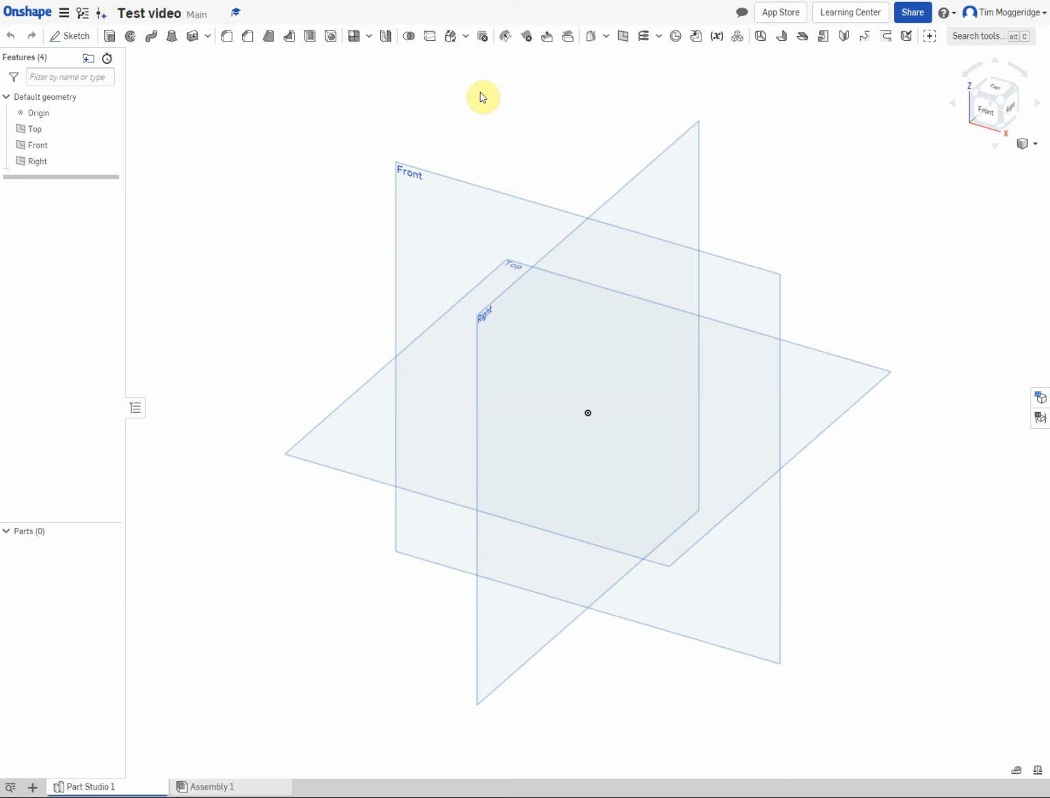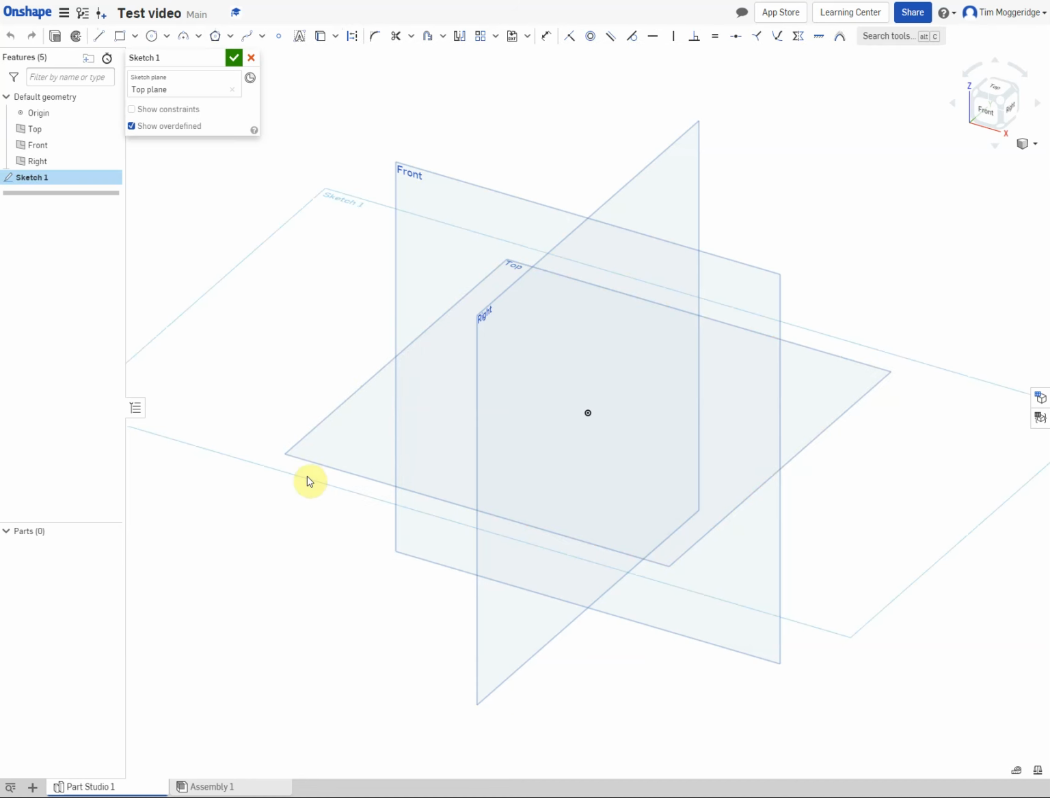So let's start with the absolute basics. Let's start off with a simple sketch. So I'm going to hover the mouse over to the top work plane. Now a work plane is a bit like a piece of paper that we can draw our sketch on. So I'm going to right click on the top work plane and I'm going to left click on New Sketch. So that will now, as you can see, bring up a lot of the sketching tools along the top so I can create a sketch on there.